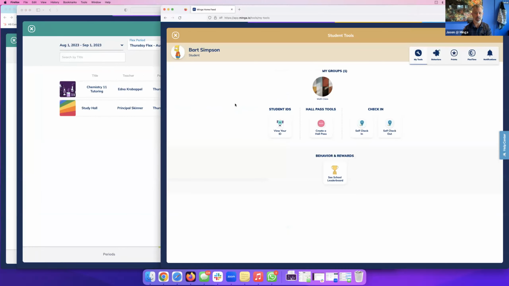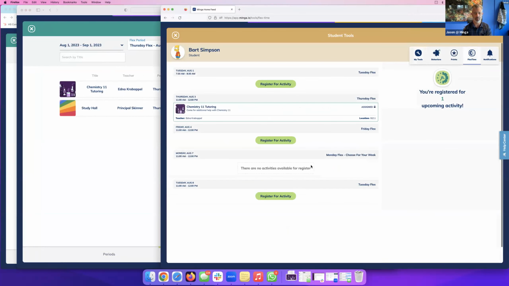So when Bart comes in on Monday morning to register for his FlexTime activity, to sign up for his activities for Flex, he can see that on Thursday, he's already been assigned to Chemistry 11 tutoring. And you can see over here that he's been assigned there, and his location. So it's very easy for Bart to see the teacher teaching that activity, and his upcoming, not only real time, but his upcoming activities.